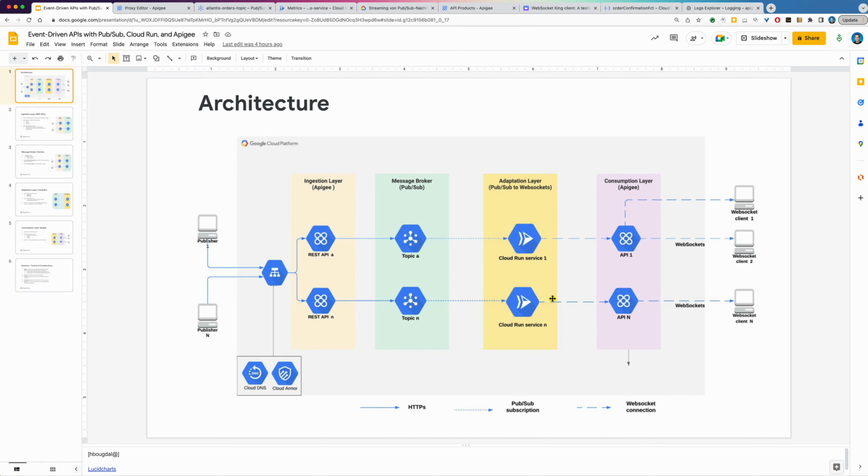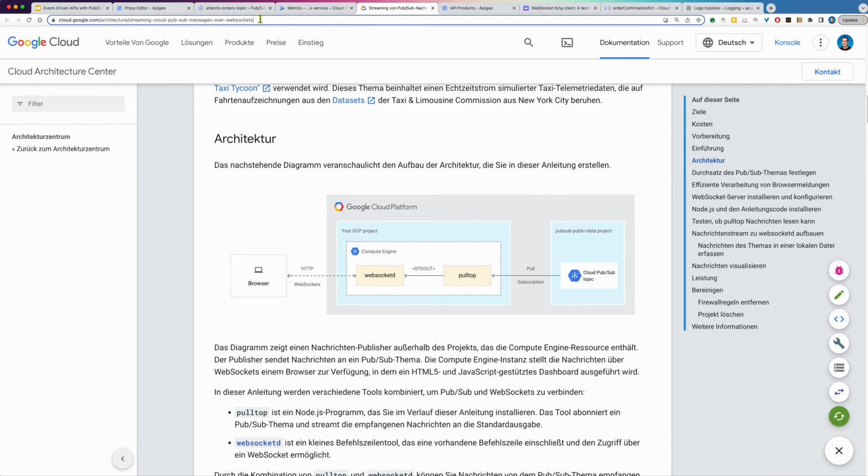So let's have a look now at this Cloud Run service, or this adaptation layer. This adaptation layer is a custom implementation of this solution that is available in the GCP documentation. If we have a closer look at it, we have two elements. We have a utility or a script that subscribes to our PubSub topic and posts the messages. And we have a WebSocket daemon or WebSocket server here that takes those messages and sends them to all connected WebSocket clients. In the middle in our architecture, we have the Apigee consumption layer here.